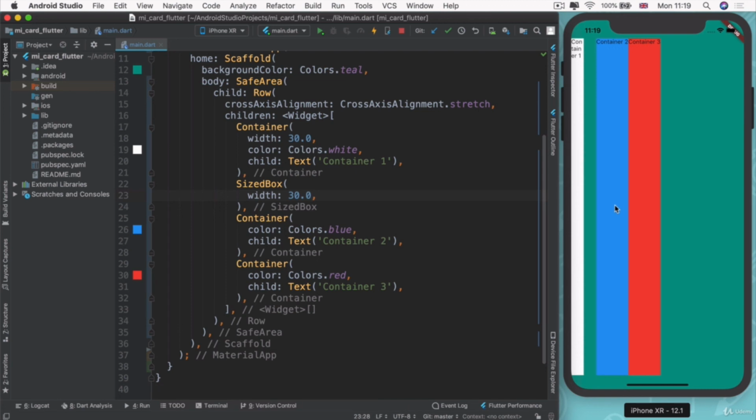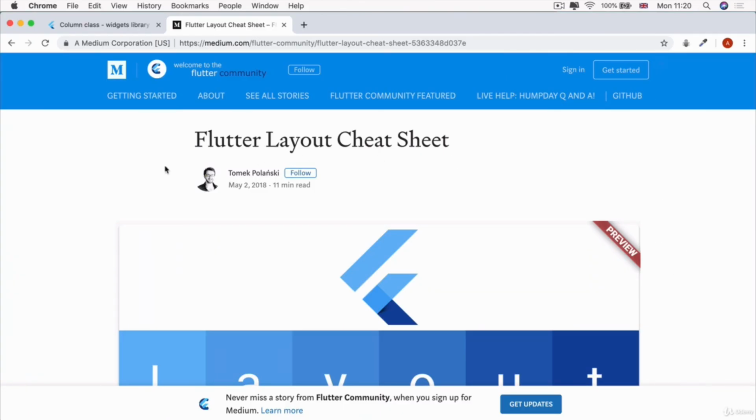So the best way of getting to know columns and rows and containers is really to try it out for yourself. So in the next lesson, I've got a challenge for you. I've got a layout that I want you to replicate using containers, columns, and rows and everything that we've learned about so far. Now, while you're playing around with this, as humans, we tend to be quite visual, and it's usually easier for us to see what something will do before actually writing out the code. So I recommend pulling up this Flutter layout cheat sheet that's created by Tomic, and I'll of course link to it in the course resources.